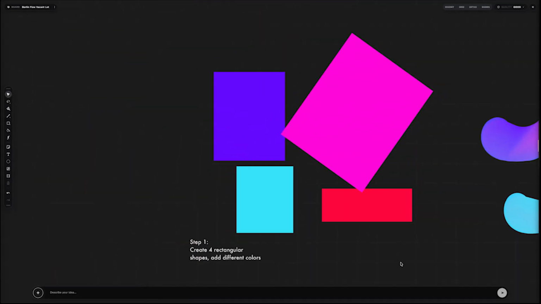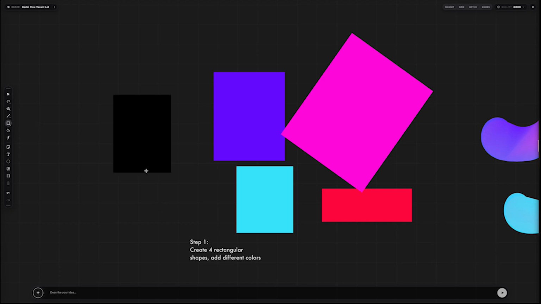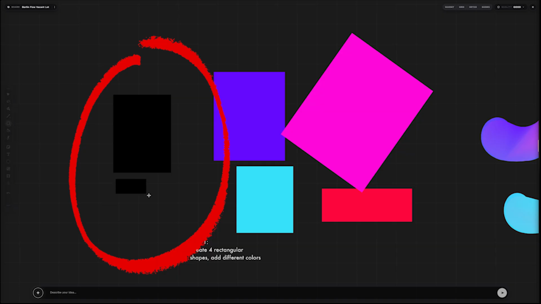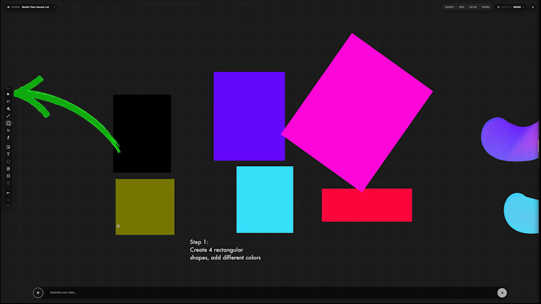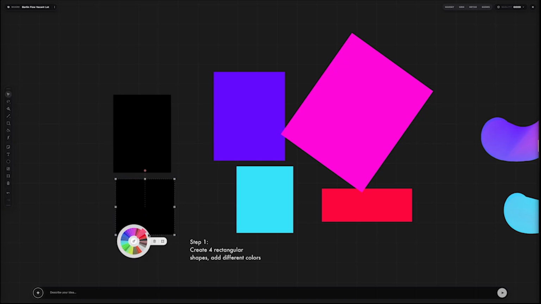In the first step, I created a couple of rectangular shapes by selecting them here from the left side menu bar, clicking on the object you want to create. This allows you to paint inside the canvas. As you can see, if I drag the mouse and hold it, I can simply create whatever shape I have in mind. And also, if I go back on the arrow, I can select the object and change its color.